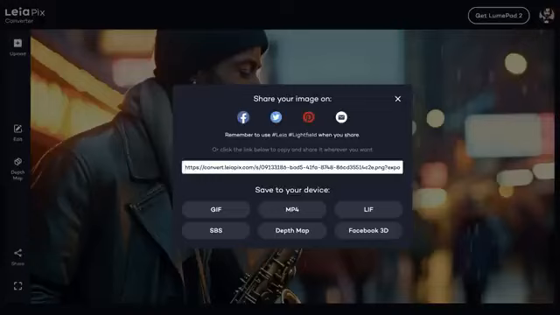Once you are satisfied with the output, you can click on share and save it as GIF, MP4 or in more formats. You can also directly post it on social media. I will link this tool in the description down below so you can check it out.